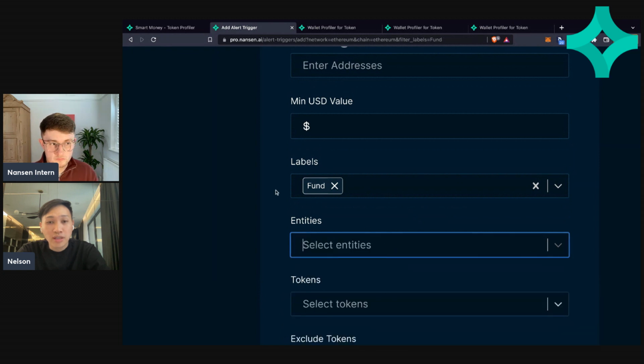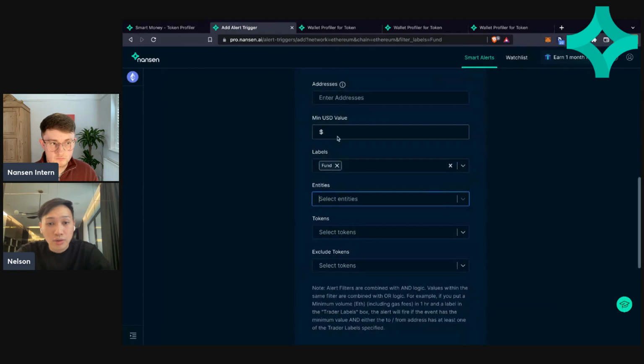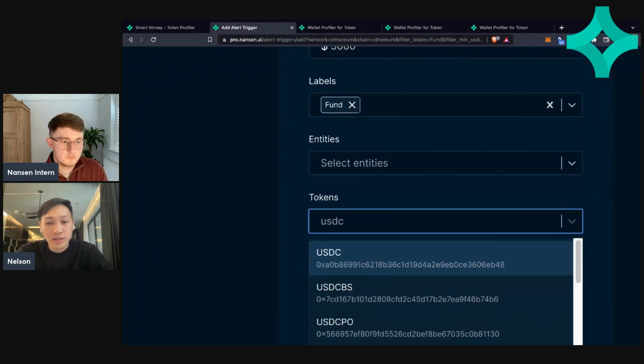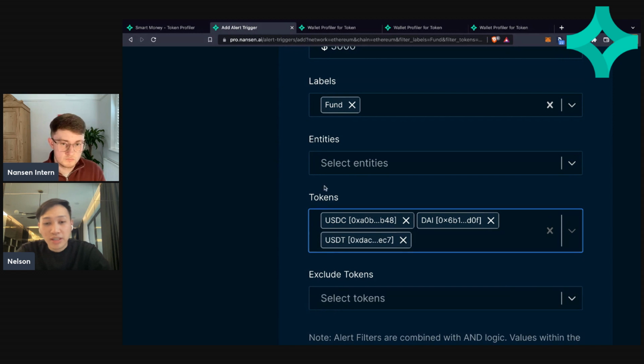What you can do is actually set up a smart alert for stablecoin. Say for example, I can set this threshold as say 5,000. I leave the label as fund, and for the token, I will select these stablecoins: USDC, DAI, USDT, probably Frax if you want to as well. What this does is, when smart money or fund in this particular scenario starts minting new USDC, and it moves to their wallet, you are receiving the first-hand information.